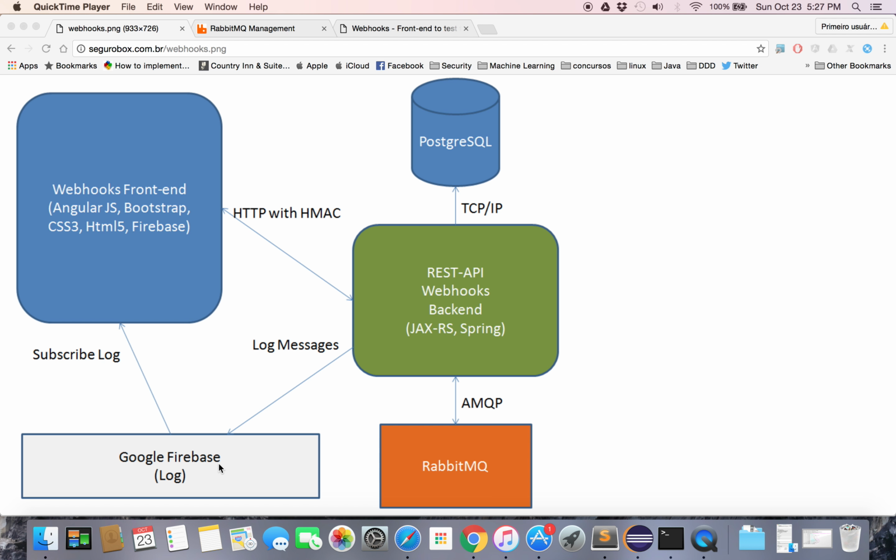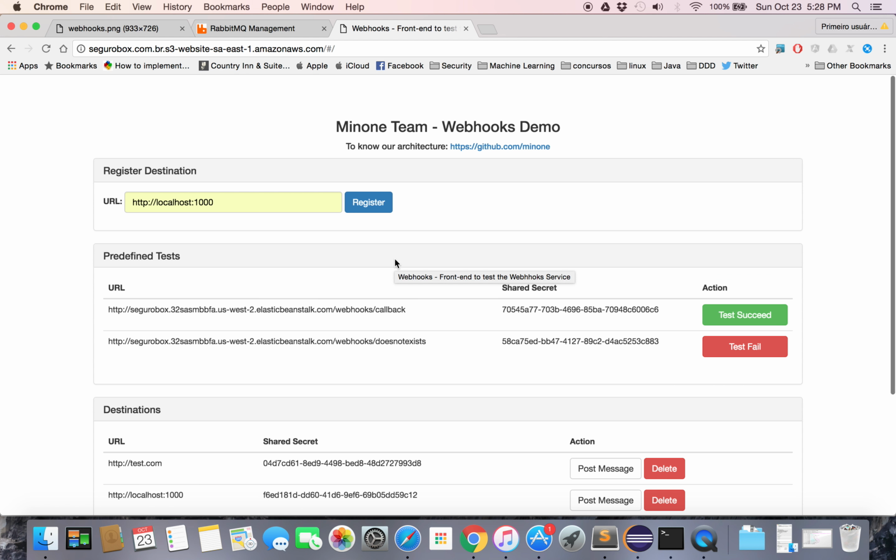We can see here that the Firebase real-time database was used, but it is used only to show the user the interactions that are happening in the back end. The idea is to show in the front end these interactions that we store in the Firebase, but Firebase is not the main point of the solution. In the front end, we use AngularJS, Bootstrap, CSS3, HTML5, and Firebase, as I told you. And now, at this moment, we will show the front-end web application for you.